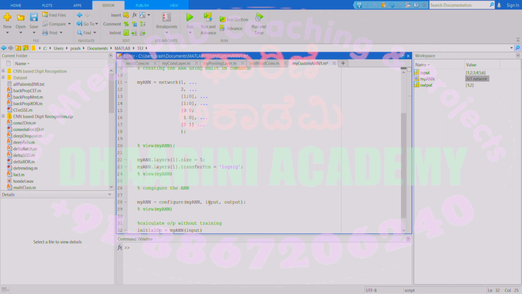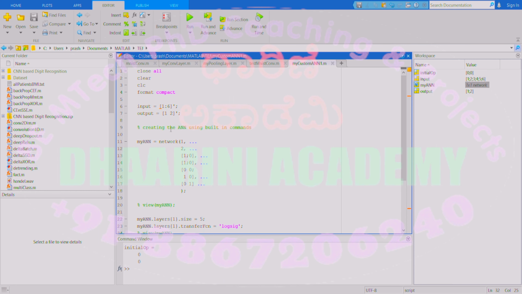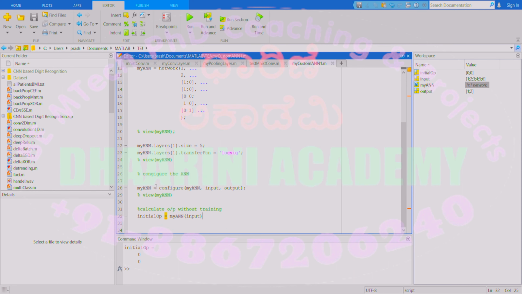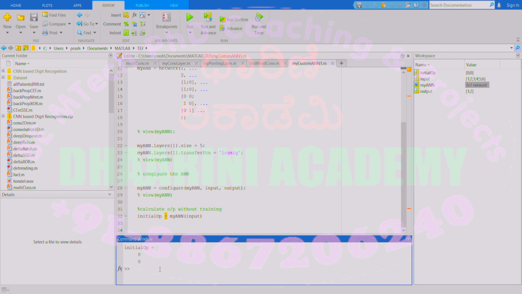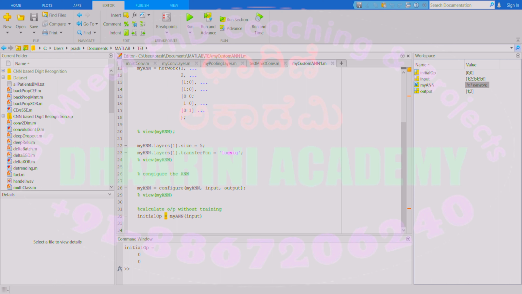Okay, let's check this. You see, the initial output is coming as of now. We have not done any training, so it comes as 0 0. Output expected is what? 1 2, right? You get 0 0. Fine, it's acceptable. You can get any output, no problem. But after training, I'm expecting the required output. So now we'll go for the training option.